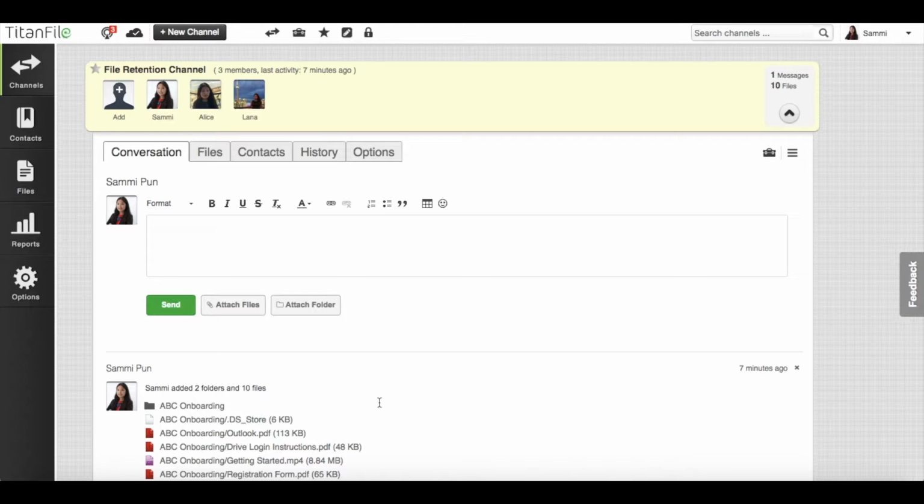File retention defeats the problem of having lost conversations and messages with ongoing clients due to strict file retention policy rules. In this example, Sammy is communicating with Alice and Lana. Her company's file retention policy is restricted to 3 months. However, her projects with her clients, Lana and Alice, span 9 months.